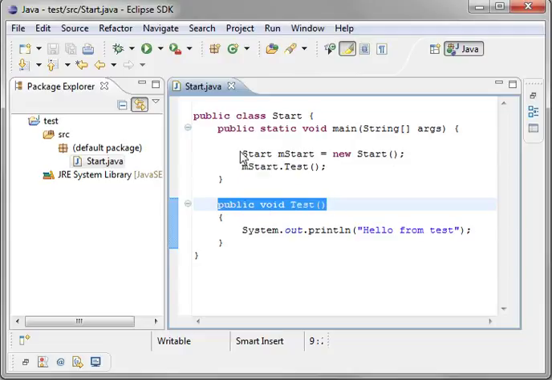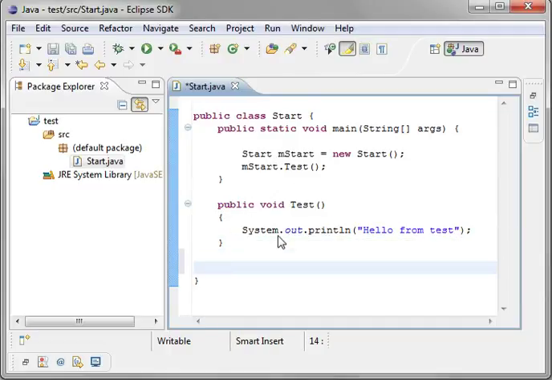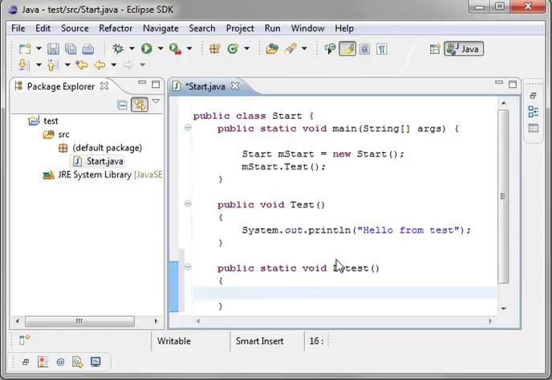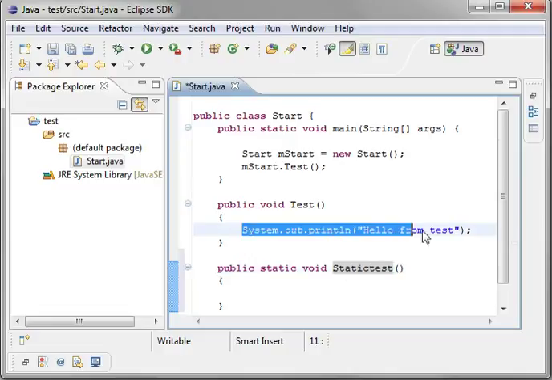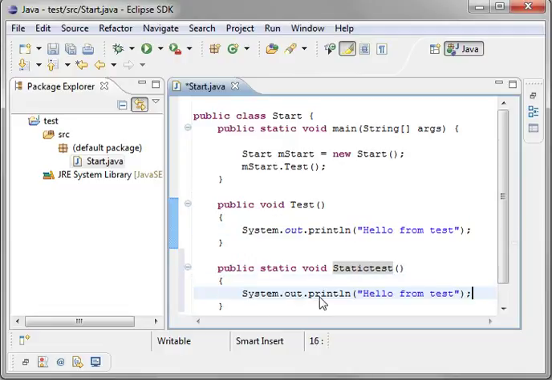What that means is static is created when the class is loaded into memory. When you create an instance of that class, you need a non-static reference. Let's kind of drill that in here. And we'll say public static void, actually, let's call this static test. We'll say hello from static test.